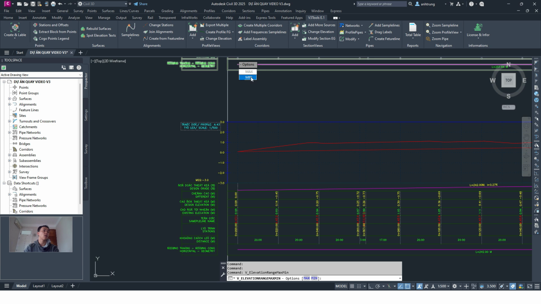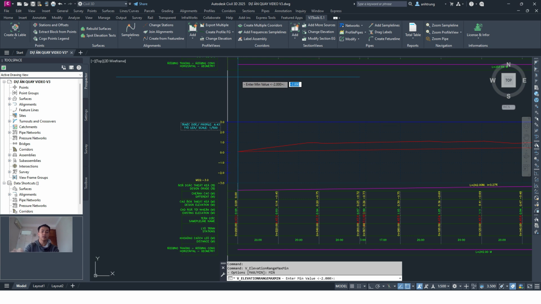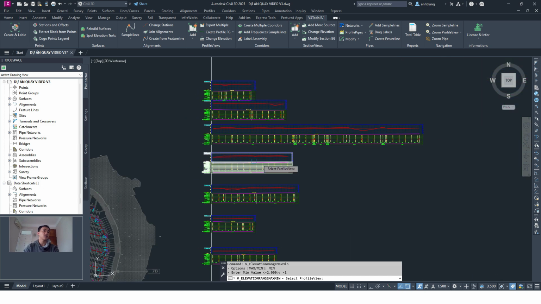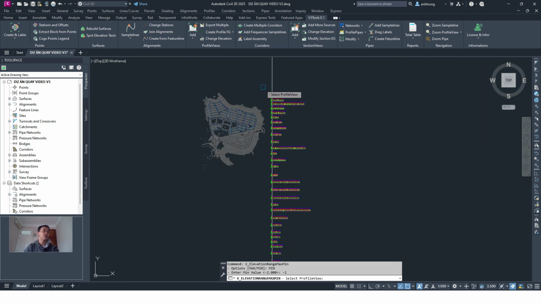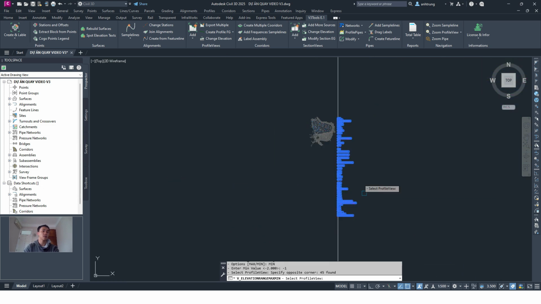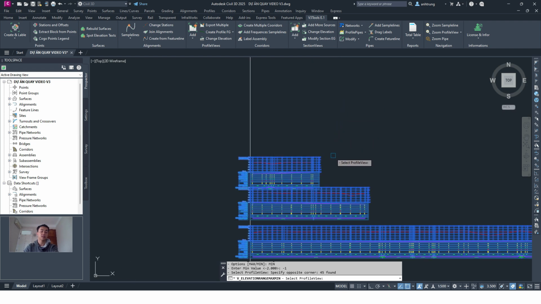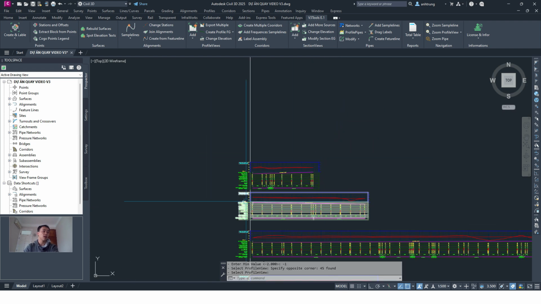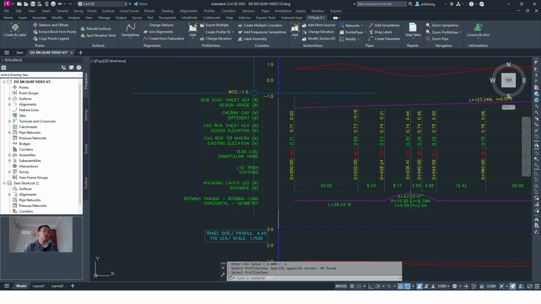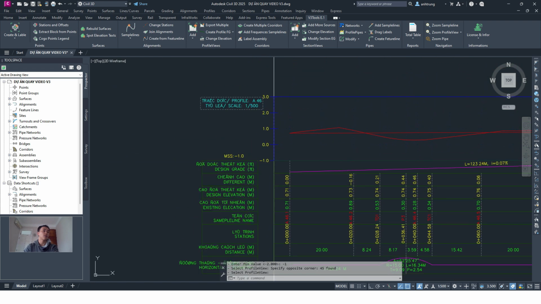With these two options, I click Min and enter the value number 1. Then I select a lot of profile views on this drawing and press Enter, and we can see the elevation minimum of the profile views change.